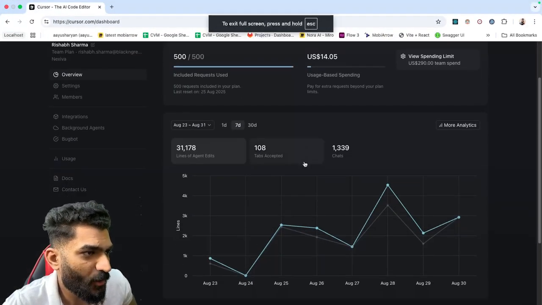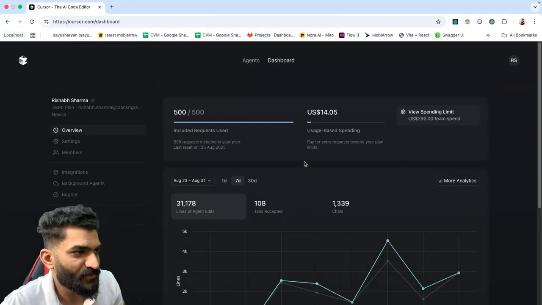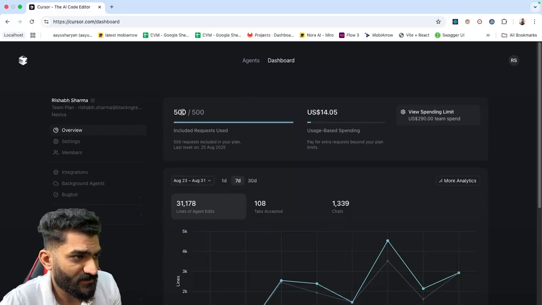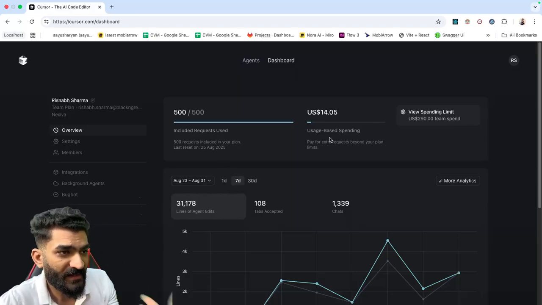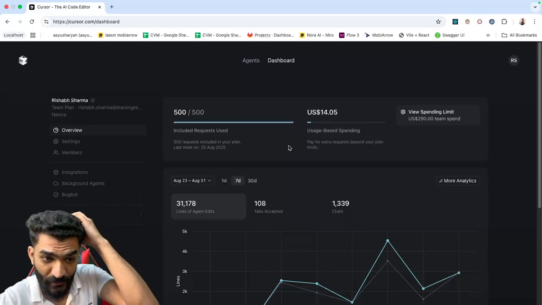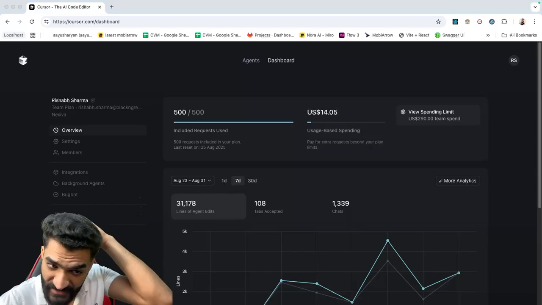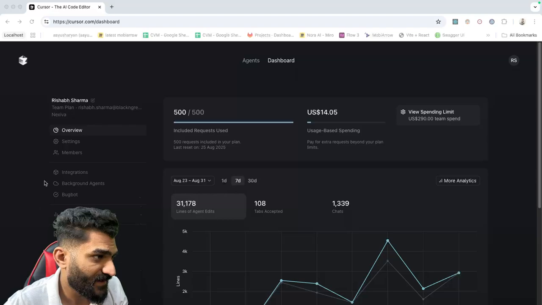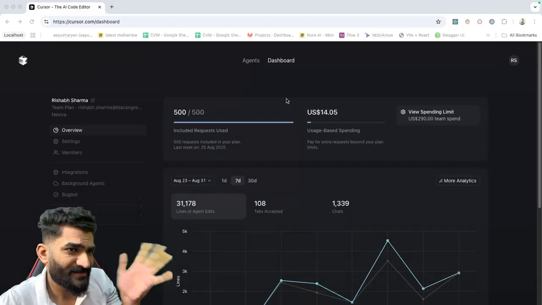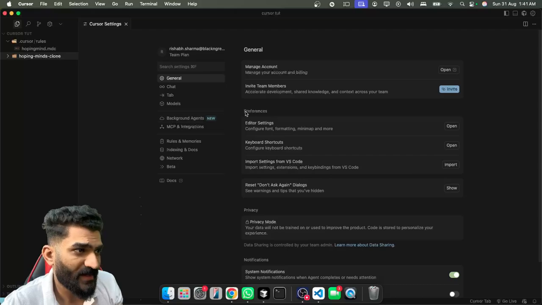Here you can see how much I have spent, how much I have used Cursor, and all those things. So far these were the requests which were included in your plan, and beyond that I have paid, because I have used beyond my plan. So I have to pay this much extra. And then we have all the things over here, so you can explore this part as well. I'm not going into much detail.